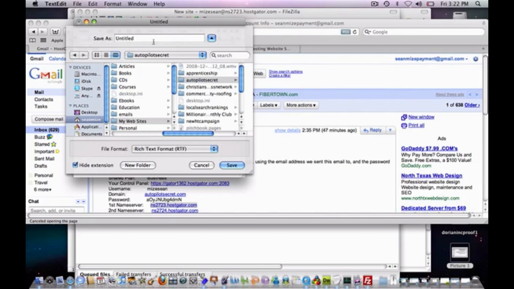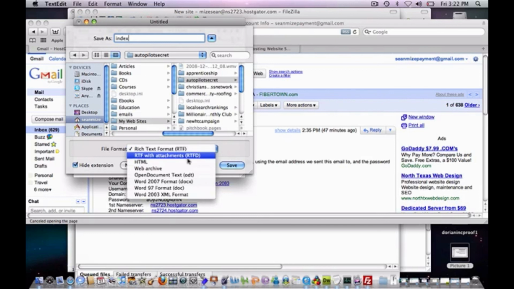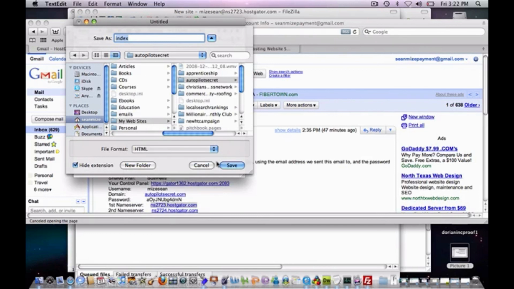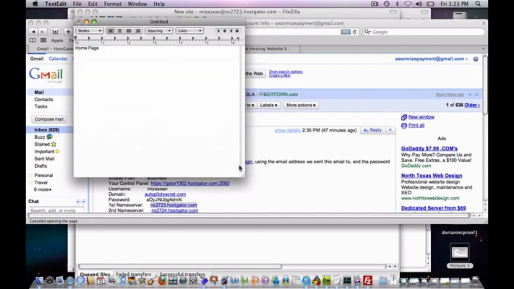I create a new folder, and in this new folder, I'm going to save this as index and as HTML. You see what I did? I named it index, and I'm going to use file format HTML. The reason for this is the index page is the page that will show up as your home page. When this uploads, it'll look like index.html because I've specified file format HTML. So I hit save.